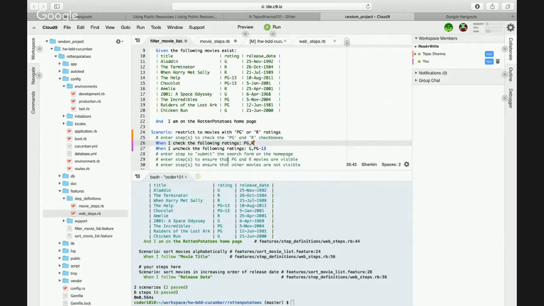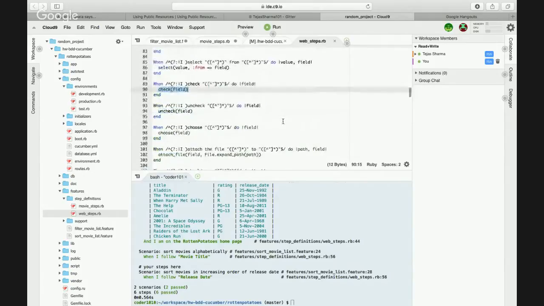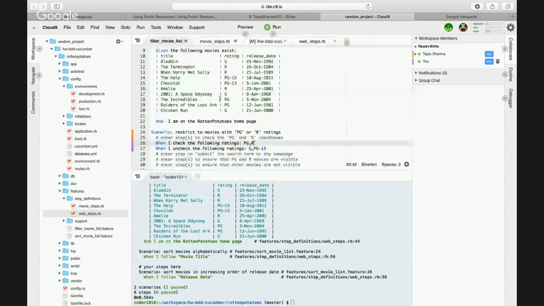Enter step to submit the search form. Okay, do you want to rotate now, because I think it's been like 10 minutes? Okay, that's fine. I'll drive now, so enter step to submit. So that's the first two. I think that's the name of the button. And then enter steps to ensure that PG and R movies, I guess in movie steps.